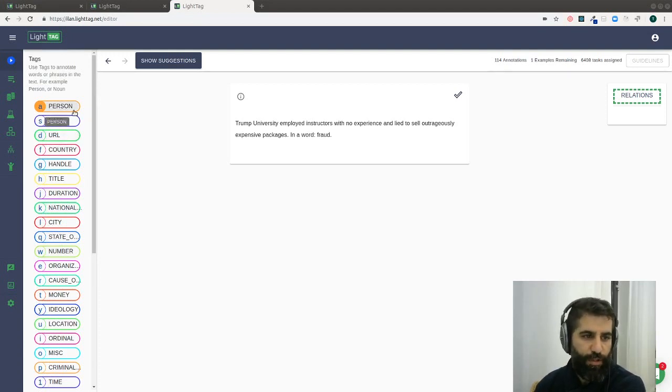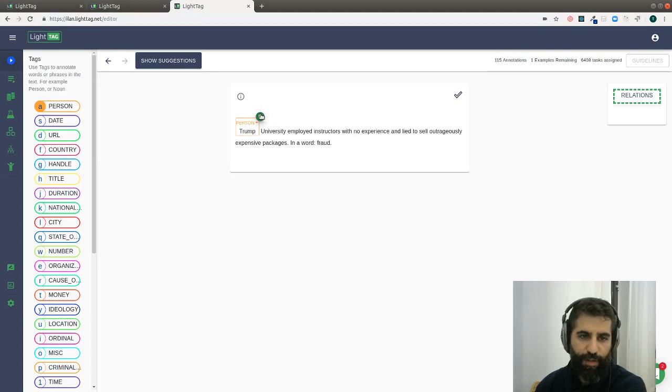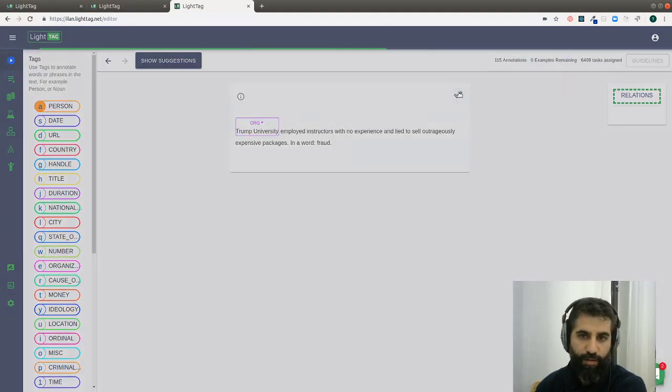And for standard annotation, I might do something like, say, Trump is a person, but that's not correct, right? Trump University is actually an organization. So I have, here we go, org. And then I can continue on to the next example.